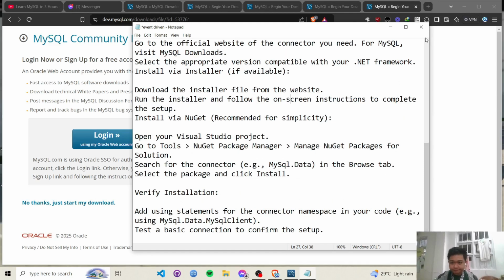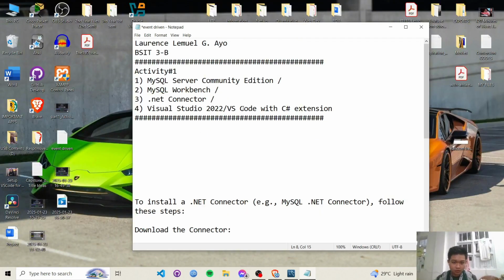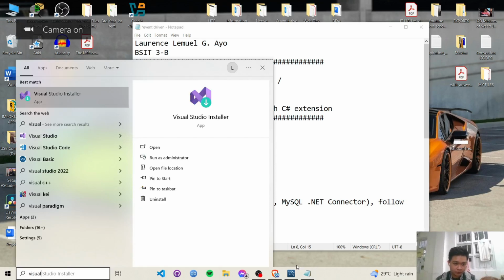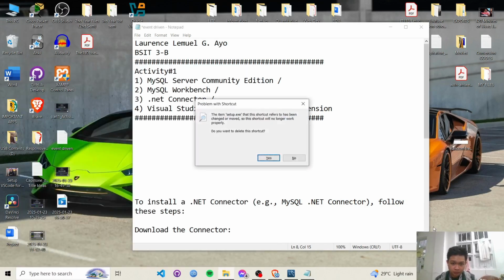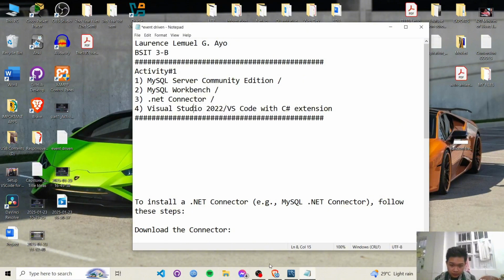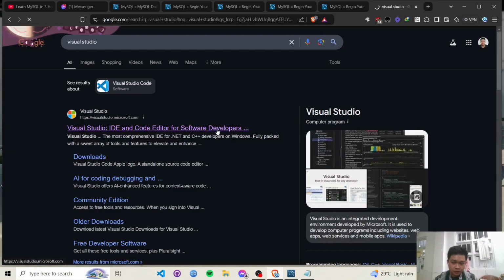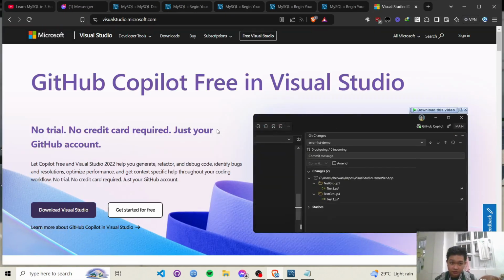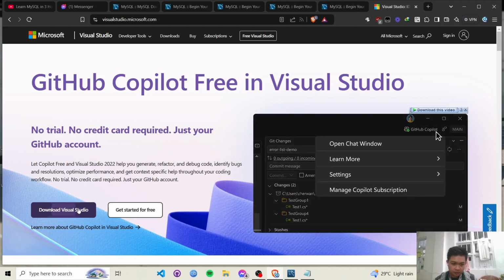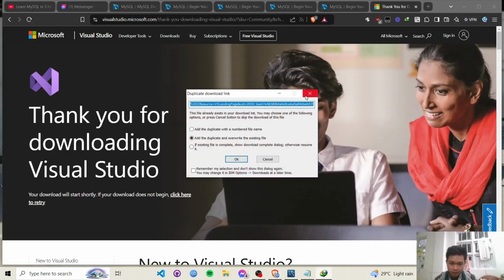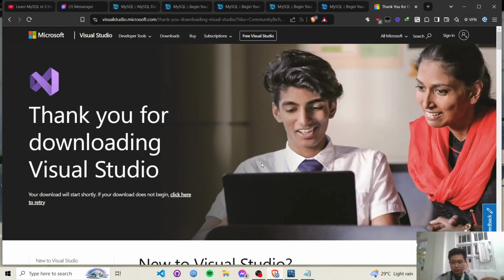Okay, moving on. Visual Studio 2022. Visual Studio 2022 is quite big. Let's see, we have the installer. Type in Visual. A lot of people mistake Visual Studio and Visual Studio Code as the same. They're completely different. Once you've downloaded from this site, let's take a look at the site.